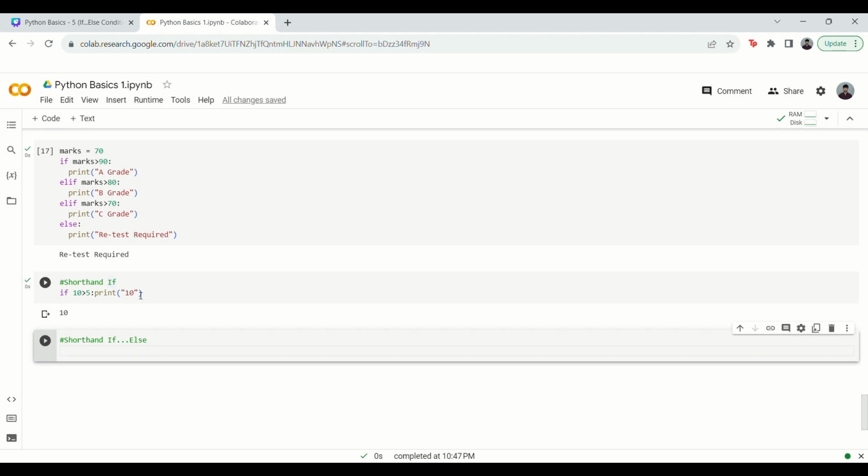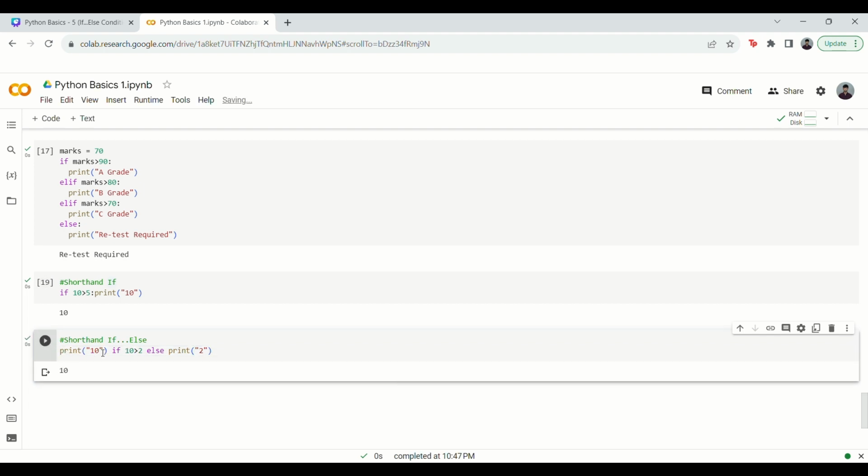Now similarly for shorthand if and else. For that, first we have to write the statement which will be executed. So let's say print 10 if 10 is greater than 2, else print 2. Now in this case 10 will be printed. If I just change the sign over here, 2 should be printed. So in this it will print the lower one, which is 2.